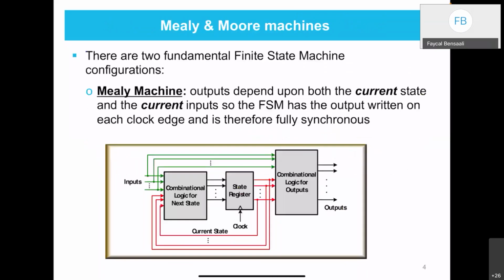But first, we have two types of finite state machines: the Mealy machine and the Moore machine. There is a small difference between them. In all of them, we'll have three main parts. We have the combinatorial logic for the next state. So this is combinatorial, and it will consist of gates.